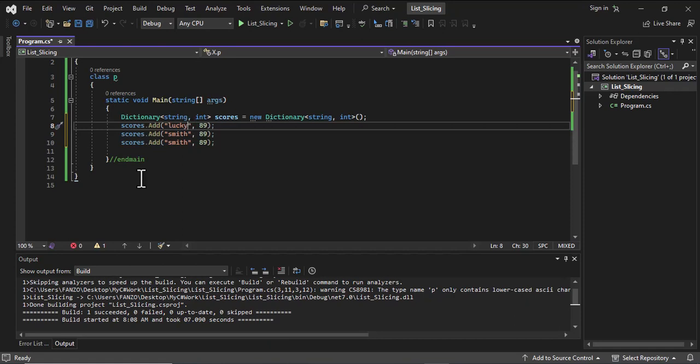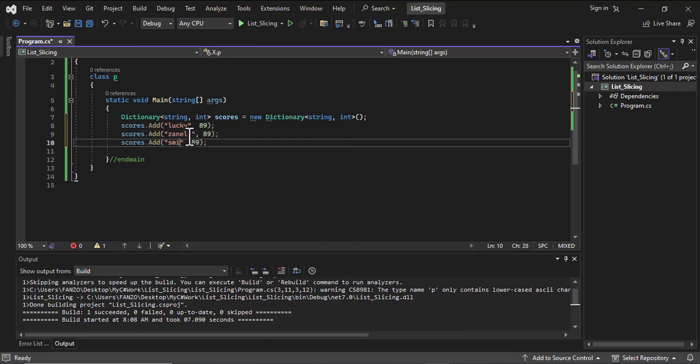Let me say Lucky, and here let me say Zanele, and this will be the great Papa Fanzo. Papa Fanzo, and I'm the one coding this, so I have more marks. So Zanele, she's not that bad with 79. So we can use the Add method in order to add inside of our dictionary of scores, and we know that this will be at index 0, 1, and 2.